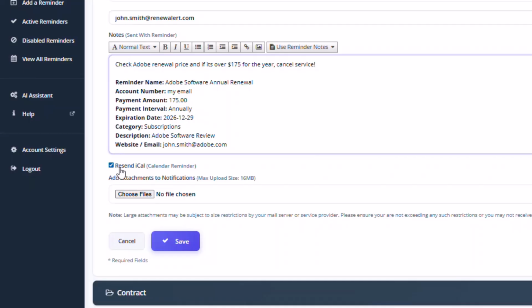iCal checkbox: if you check this box, you will get an Outlook or Gmail calendar entry for this reminder. This additional step acts as a backup to the emails and is excellent for operations management processes.